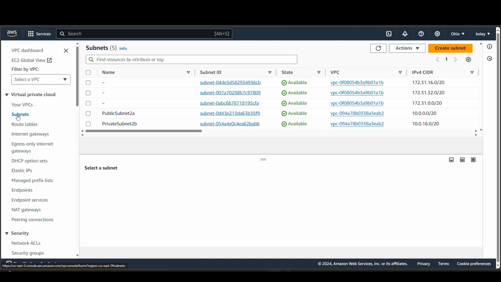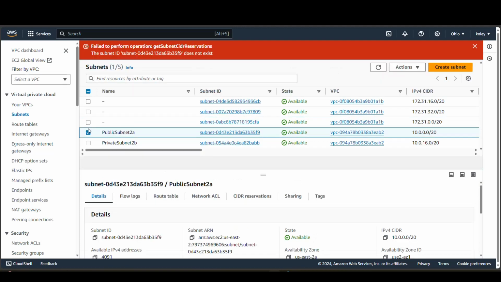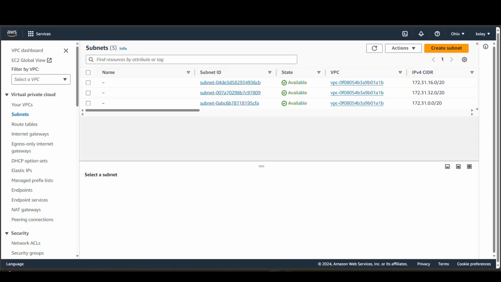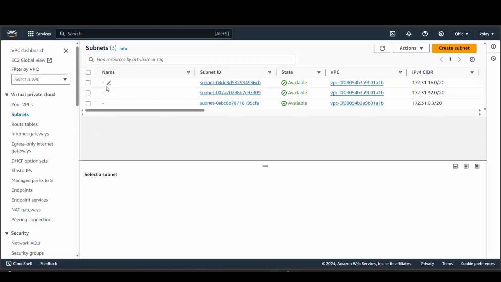Subnet basically means sub networks. So we want to break our whole network into chunks. Here you can see there are some default subnets, and I've already created like two subnets, but we want to delete these ones, which are no more available. Let's just refresh our page. All right, so these ones are the default subnets.